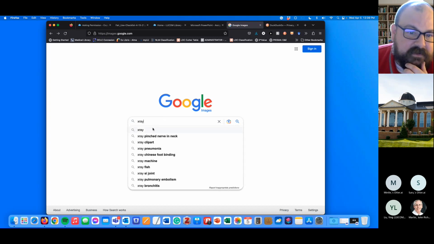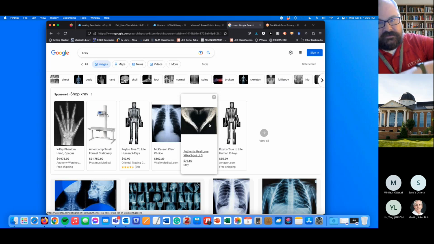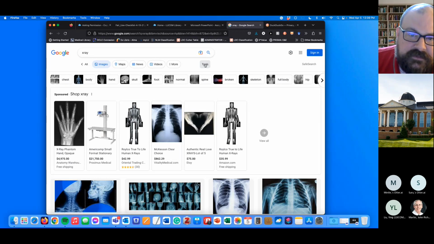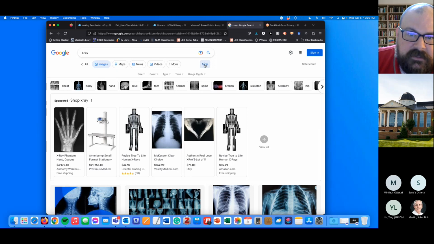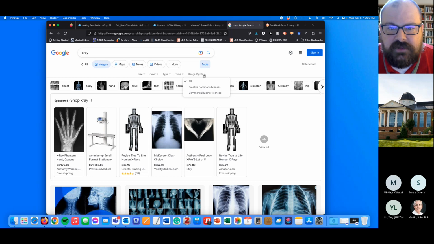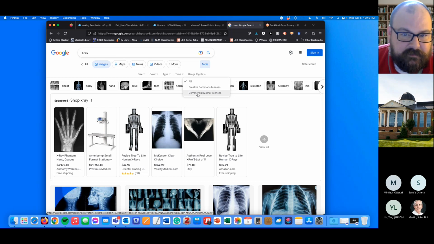So for example, if I'm looking for X-ray images in Google, it'll pull up things from the entire web. If you look at the top of the results, you'll see tools. And if you expand that, it creates these drop downs. And you'll see usage rights here. If you click on that, I can sort these results between Creative Commons licenses and commercial and other licenses.